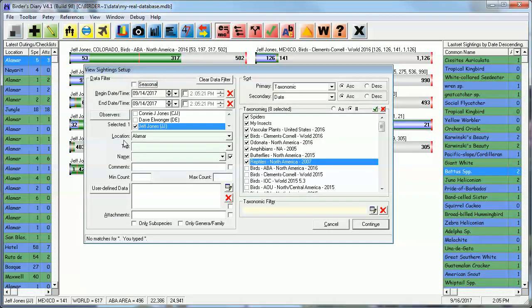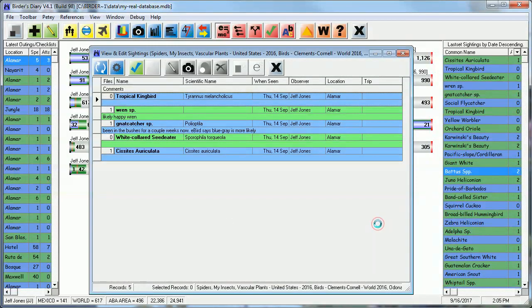time, the observer, the location. The only thing it doesn't know is which taxonomic list you want to use. Make sure you select all of the taxonomic lists you use in order to view all five species and three attachments. If I click on continue, up come five species, or SPA in this particular case, and any attachments attached to them. Notice there were three.